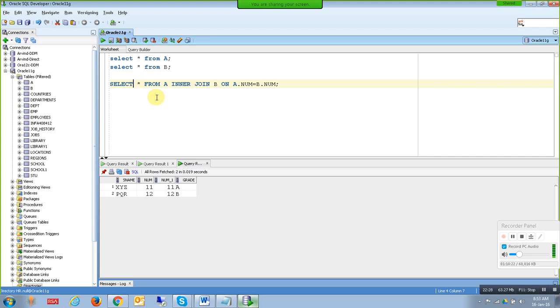See this, name and number. The first two columns come from table A. And the second two columns, num underscore 1 and grade: the column names num are the same in both the tables, that's why underscore 1 is added. So the name and num, the first two columns, come from table A. And the third and fourth columns, num underscore 1 and grade, come from table B, right?